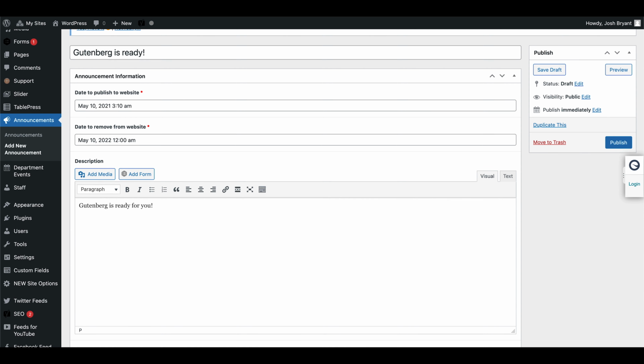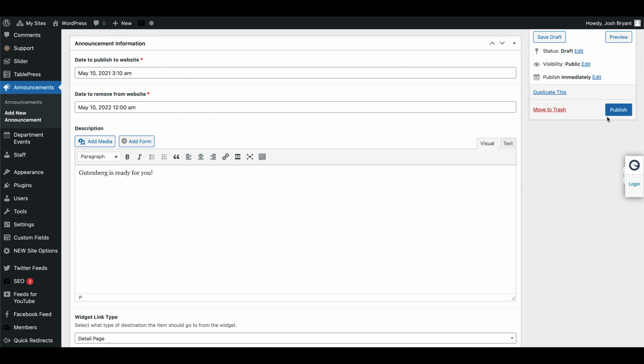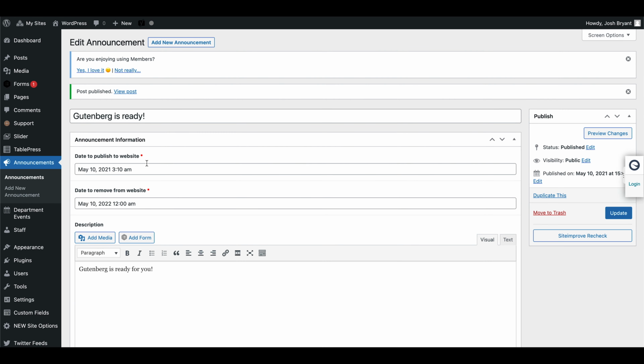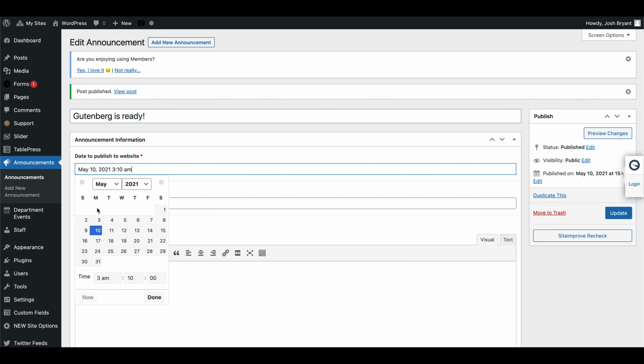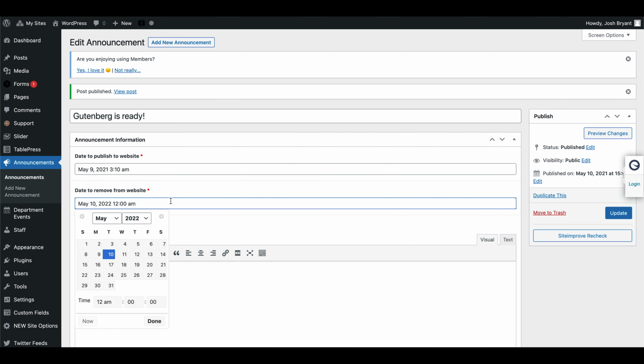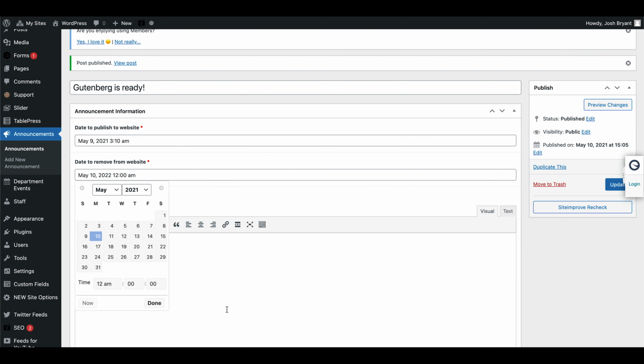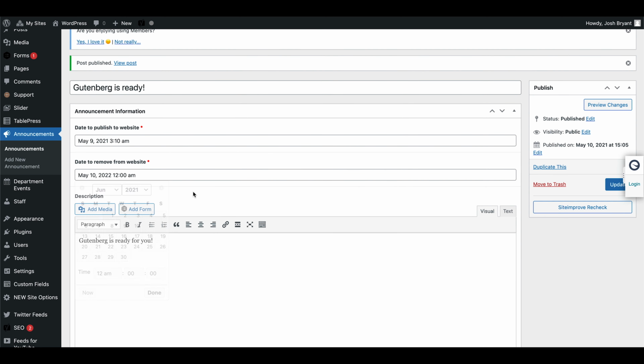So here's the content. Gutenberg is ready for you. All right, I'm going to hit publish, and that announcement is now ready to add. So here you can edit. I can change the date, make sure that we are inside the right bounds. It's going to display this week only. Make any of those changes here.